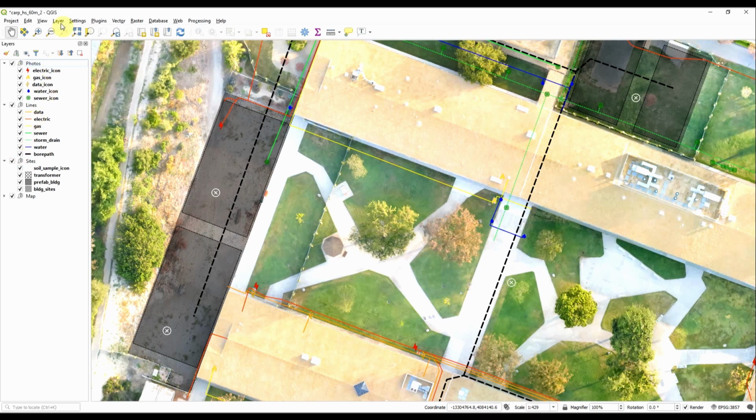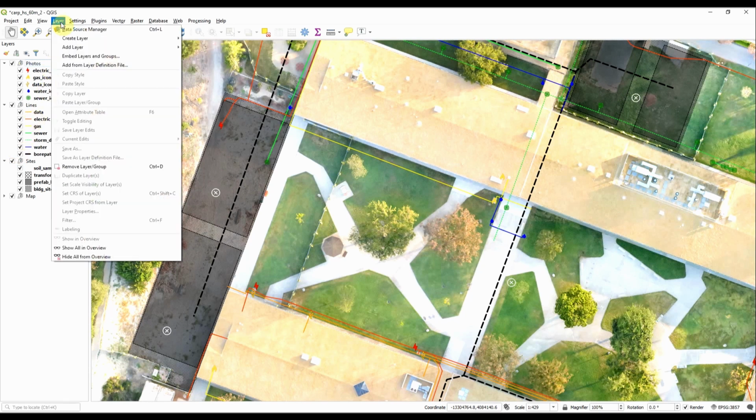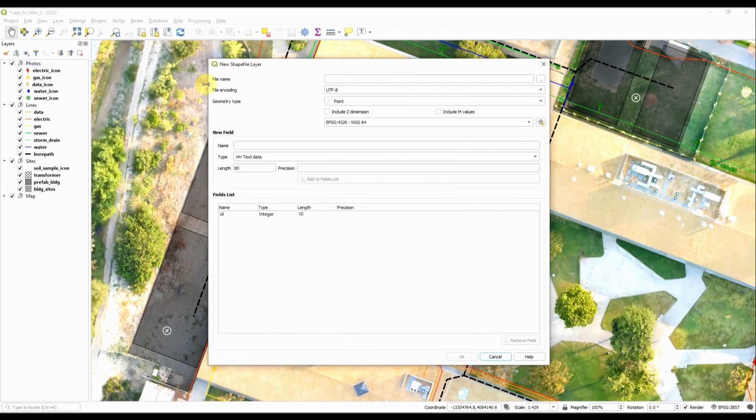To add a new layer, click Layer, hover over Create Layer, and click Shapefile. First, select the geometry type between point, line, or polygon. In this example, we will make a polygon layer. Now click the small button in the top right-hand corner to save the layer.